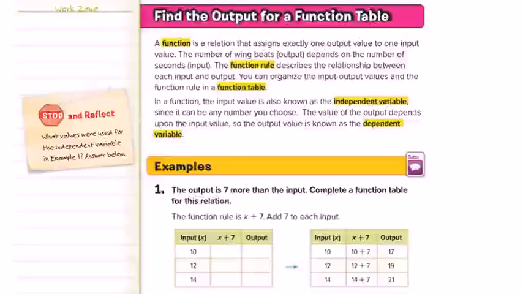Welcome to Chapter 8, Lesson 1, Function Tables. Let's look up above here for some important vocabulary words. A function is a relation that assigns exactly one output value to one input value.